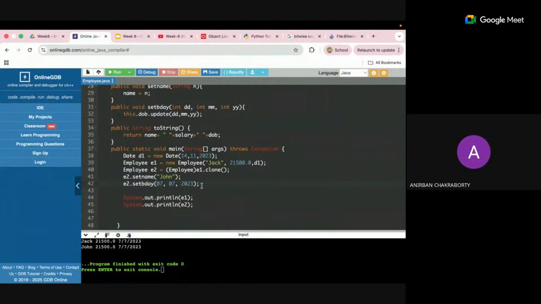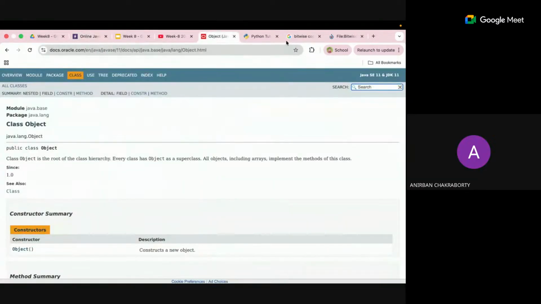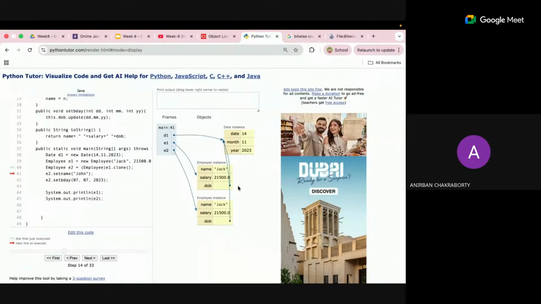Correct. And then when we make a change to this birthday, say in E2, since it's pointing to the same memory location, unlike the name and the salary, which have totally different memory locations, if we change it in E2, E1 also gets changed. Correct. Thank you, ma'am. Understood. Okay.